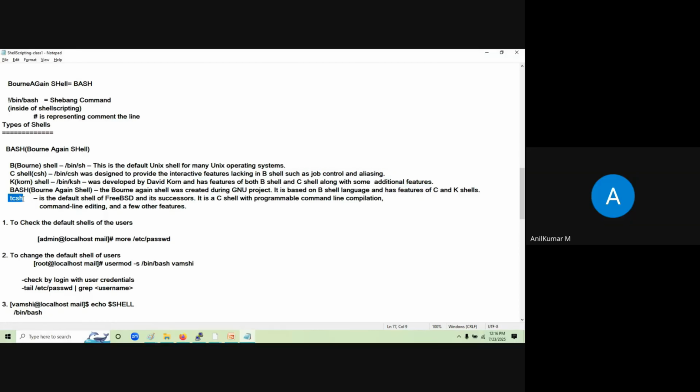This is your Turbo C shell, the default shell for FreeBSD. We have many Linux distributions, FreeBSD, OpenBSD and so on, and in those, this is the default Turbo C shell. But majorly, in real time, for many years we have been using this bash shell only, guys.